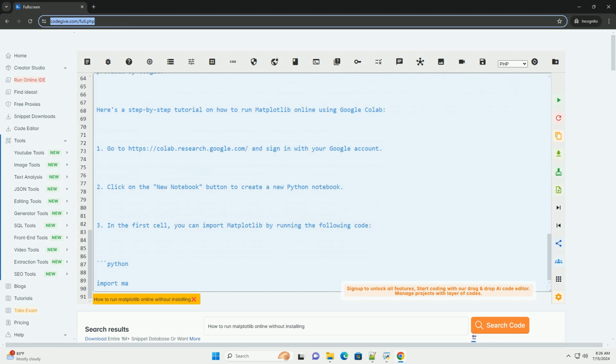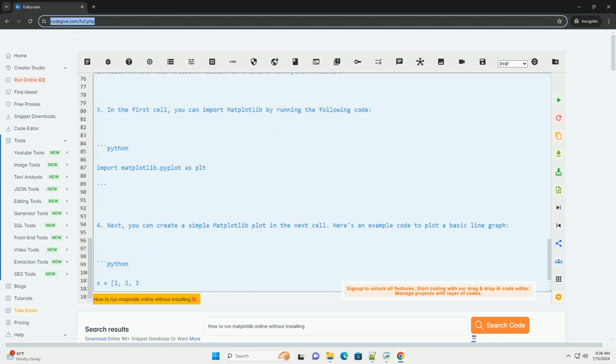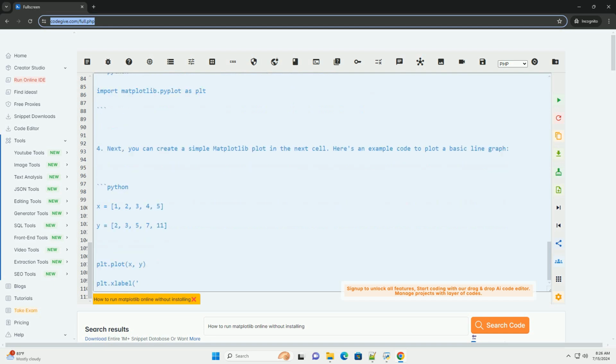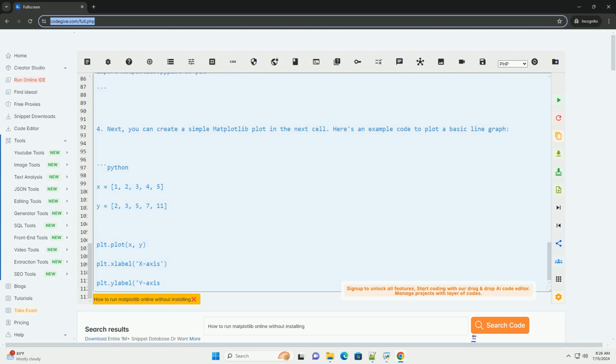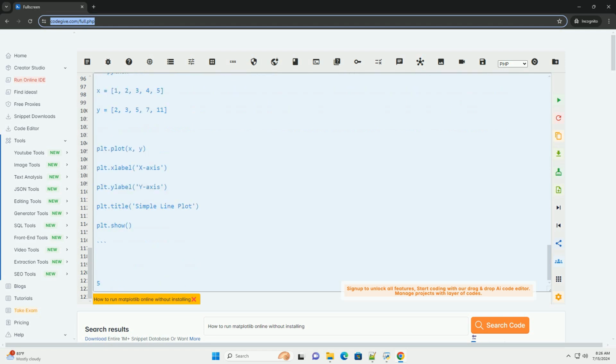6. You can continue adding more cells and writing matplotlib code to create various types of plots like scatter plots, bar charts, histograms, etc. 7. Once you are done with your code, you can save your notebook by clicking on File, Save a Copy in Drive to save it to your Google Drive, or download it as a Python script by clicking on File, Download .ipynb.